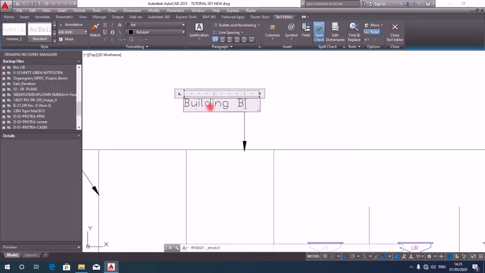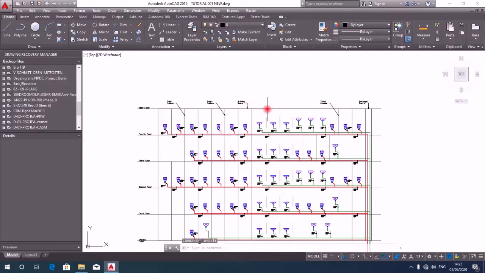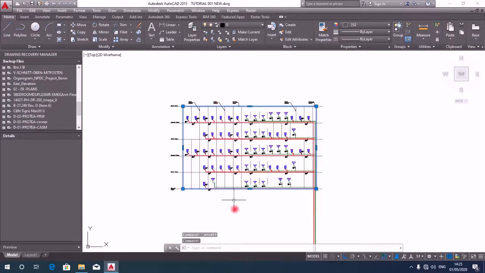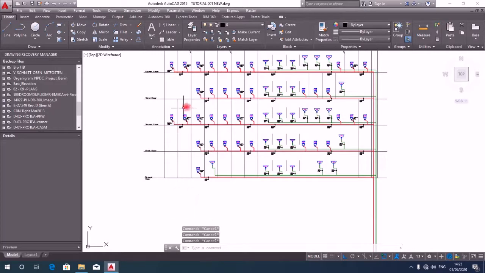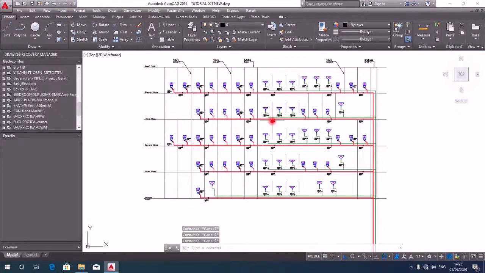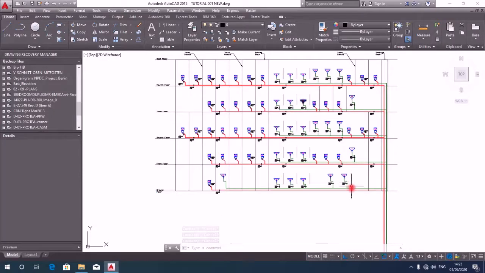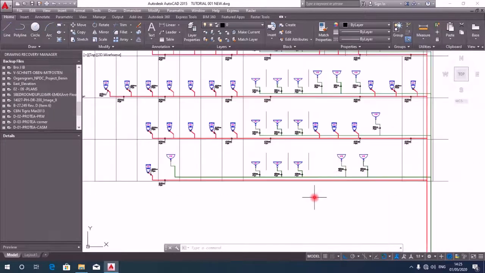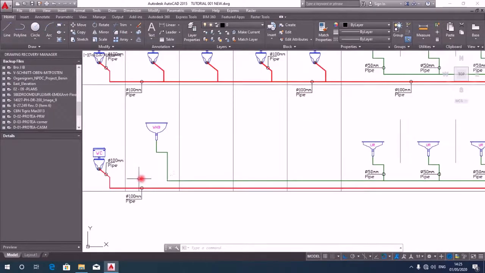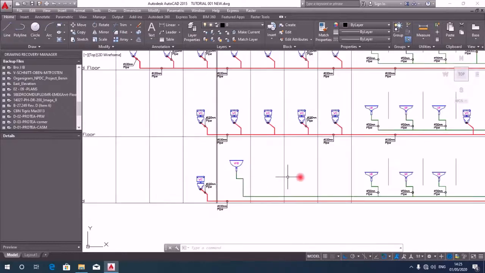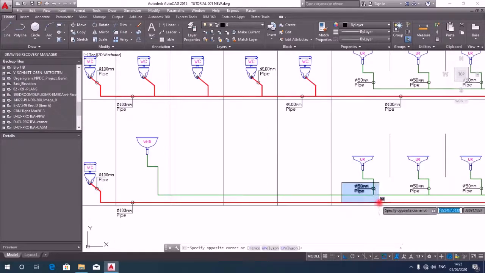This guy here is our building block. Okay, so far so good. We've done a lot of stuff here. We've done a lot.